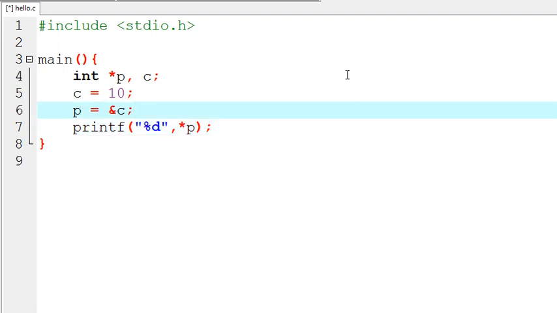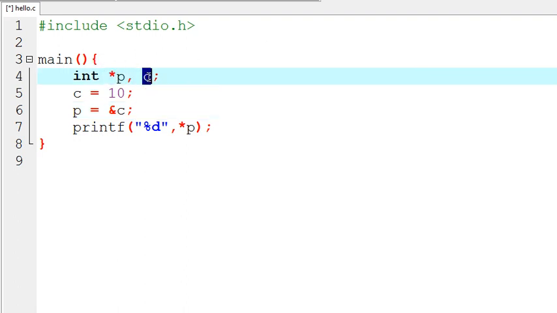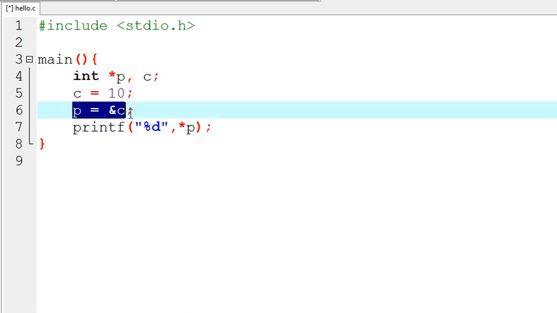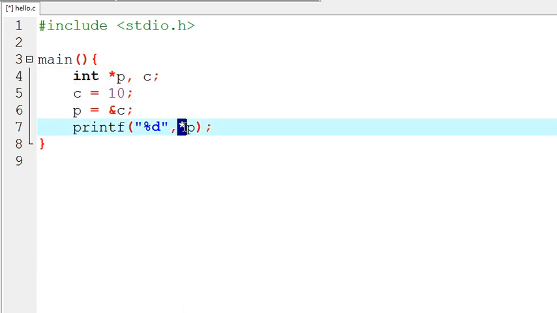Here is our logic so far. We have integer pointer p and integer c. c is equal to 10 and p points to c. Now the asterisk points to the value that c has, which is 10, and p holds the address of that. So the asterisk just visits that memory address and returns what's there.